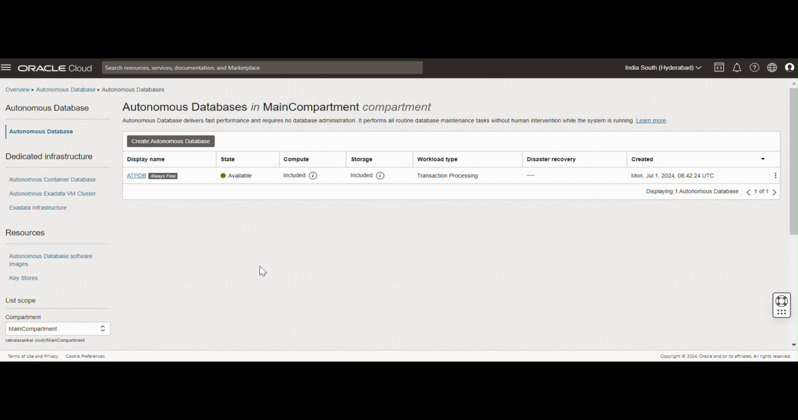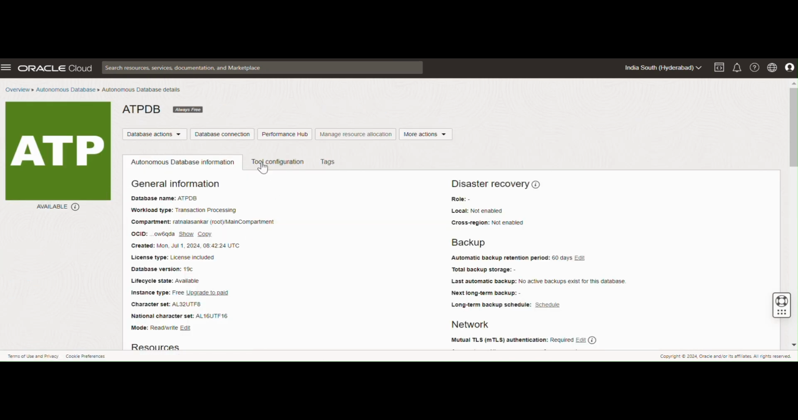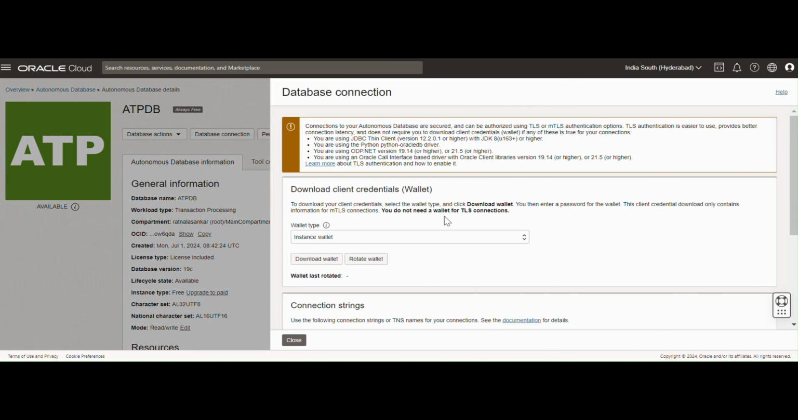Once you provision the autonomous transaction processing database, we can download the database credentials file in order to make a secure connection with it. All contents in the database are encrypted, so in order to get your credentials, you have to download your secured wallet file. I'm going to click on your database. Once you click on database connection, it will show you all the details.